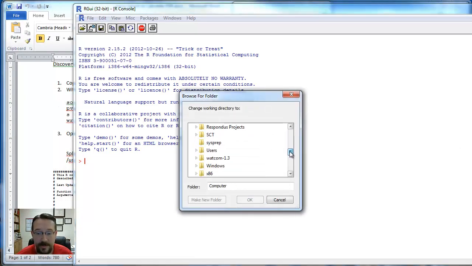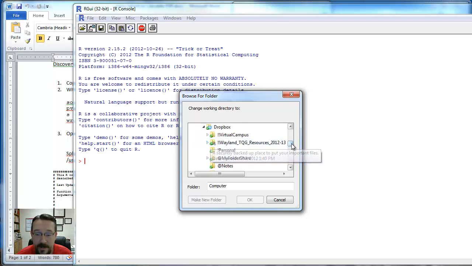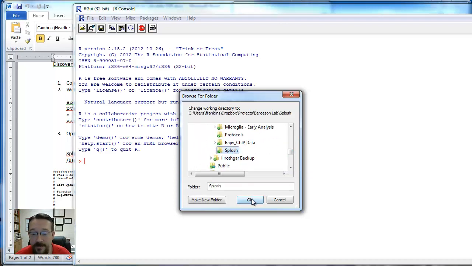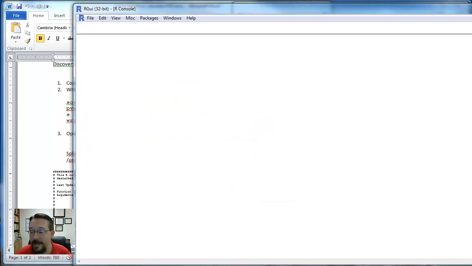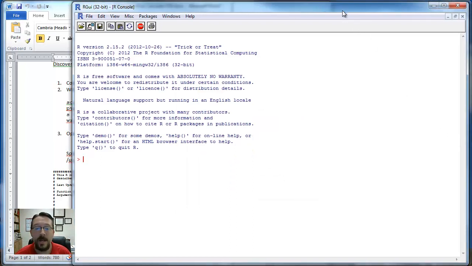Now, unfortunately for me, I've got it buried because I'm a bit of a pack rat when it comes to files on the computer, and I tend to nest folders inside of folders inside of folders. So I'm going to Projects, Bergeson Lab, go down to Splosh. That's where that file is saved. So I've navigated to that directory. That's where I'm going to run the commands that are also in that document.